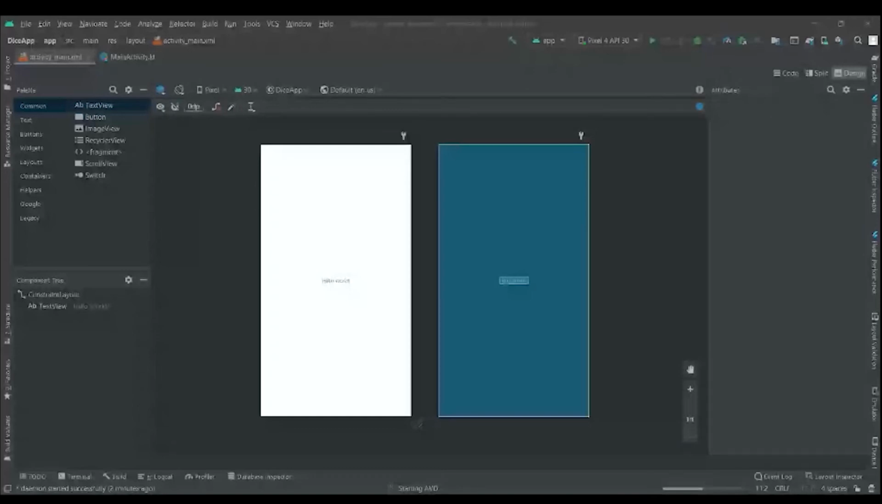My screen is visible, I hope you guys can see that.